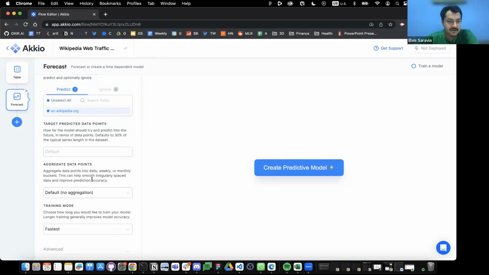The recommendation here is 30%, and then there are other features here, like if you have some type of aggregation. My data set is per day, so I have all the views per day, but I could easily convert this into weeks or months. If I had hours or minutes, I could have done an aggregation on daily. But because this is already daily, I'll just leave it as is. I'll use no aggregation here.